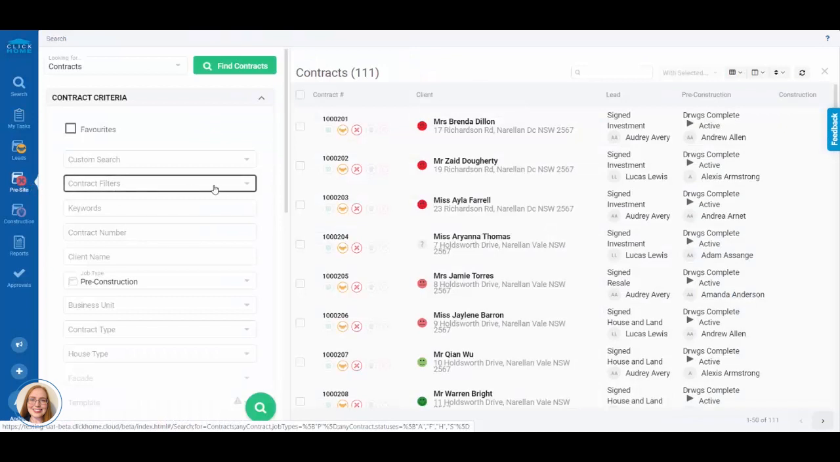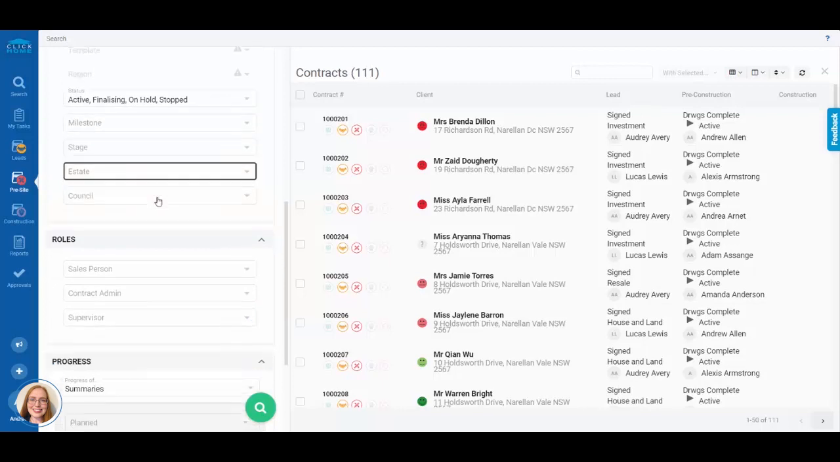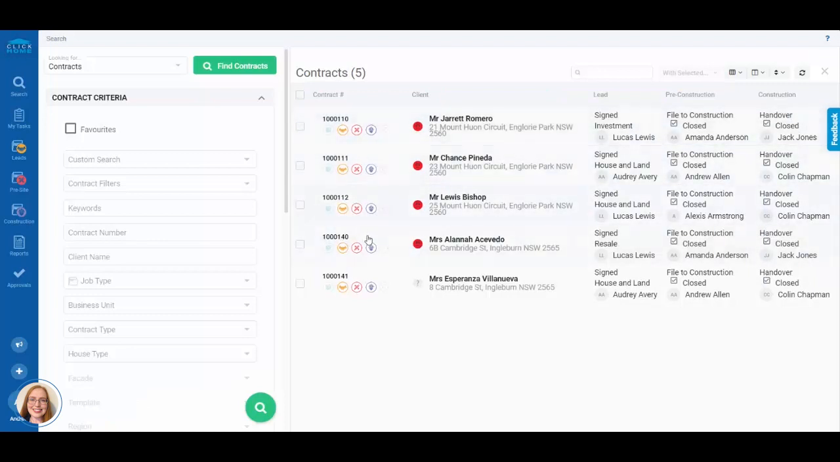Let's go in and explore the pre-site menu. In here, we can see all the contracts at pre-site stages and client satisfaction scores. On the left panel, we can refine this list by things like milestones, roles, and heaps more. So going back to where we first started on the dash, all these stats are clickable and will bring up these items for you. So if we go into handover month to date, it'll bring up these 5 contracts.